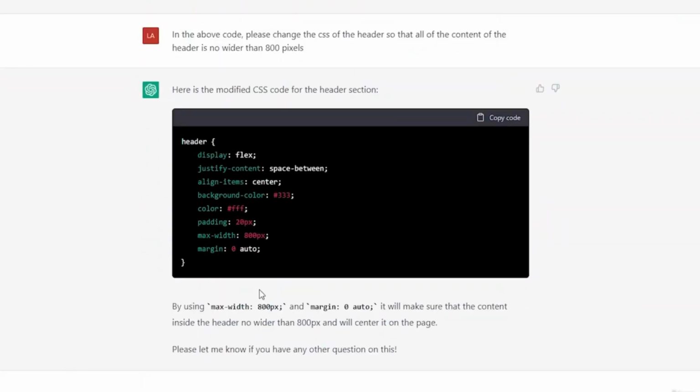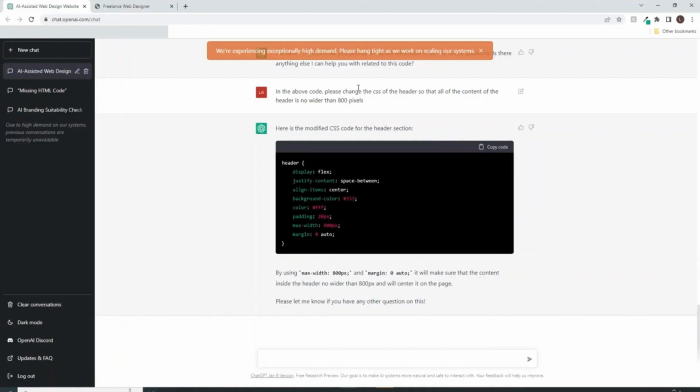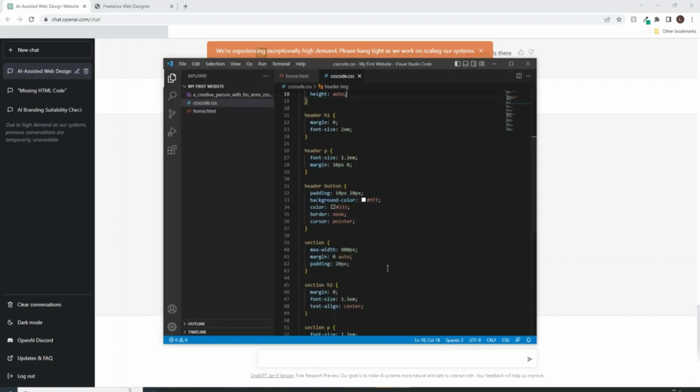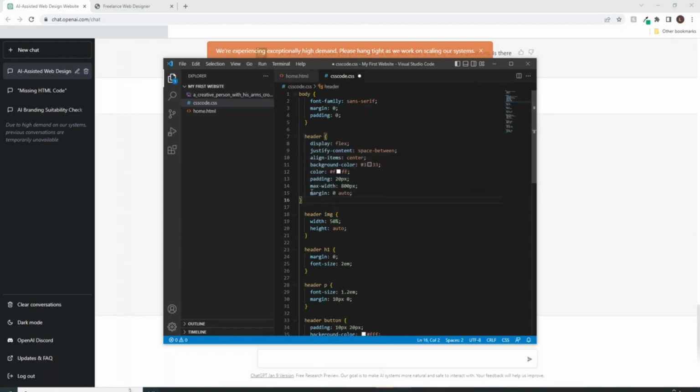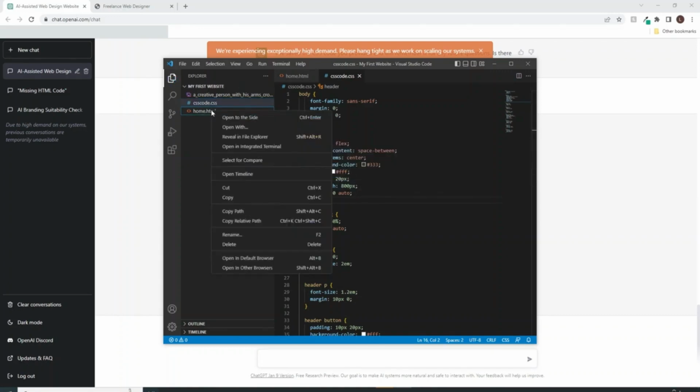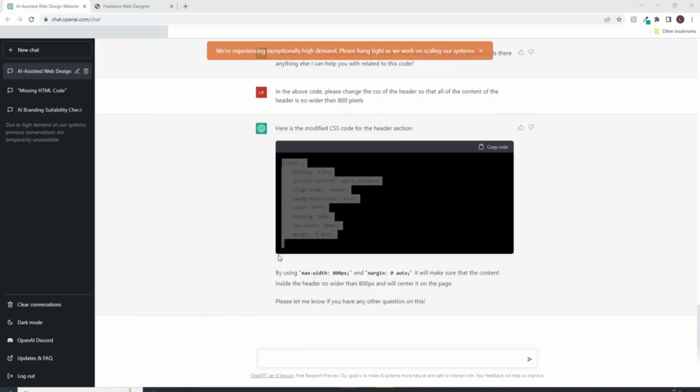Alright, so it looks like this time it didn't give us the full CSS code and it only gave us the header section, and it looks like we can just replace the current header section that we have with this one. So let's see here, this is the header part of the CSS code, and let's paste the new part, and it added these final two rows. And let's hit Ctrl S to save that, and let's go to preview in default browser.